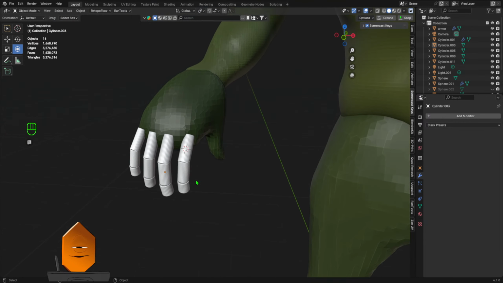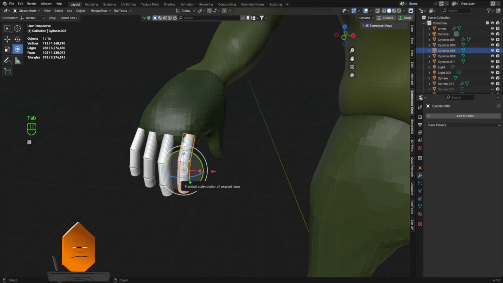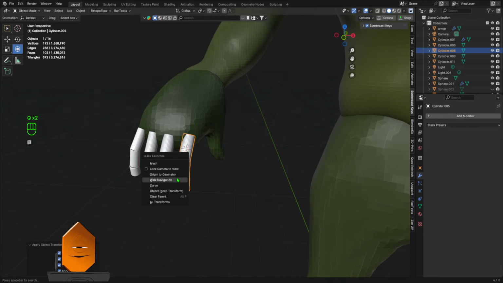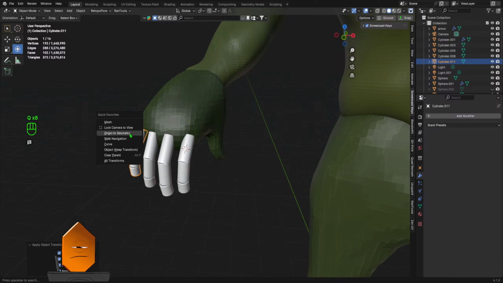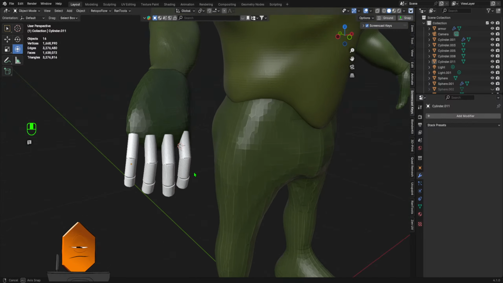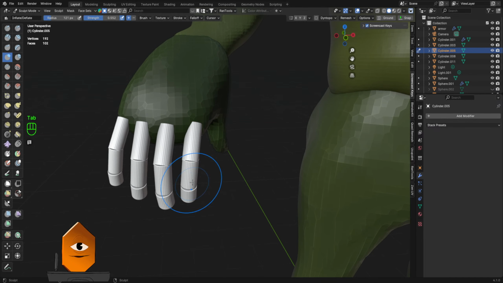So, object has non-uniform scale, sculpting may be unpredictable. Q, all transforms, origin to geometry. Alright. I'll mirror this after the fact. Let's remesh it.